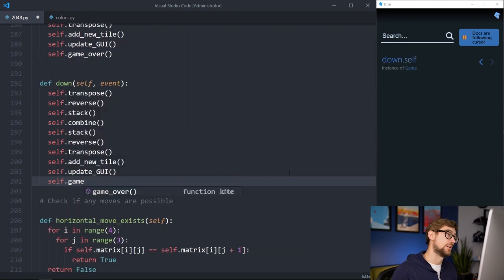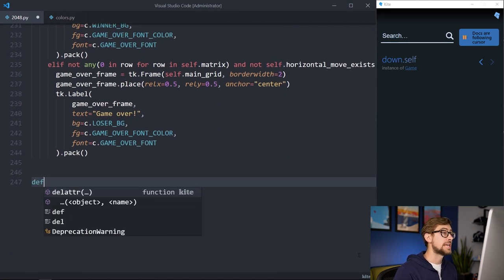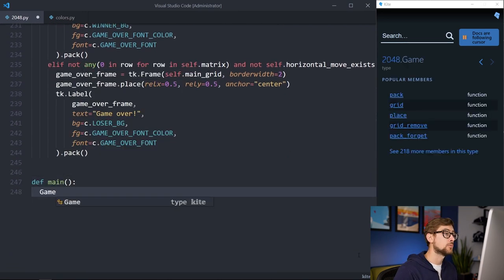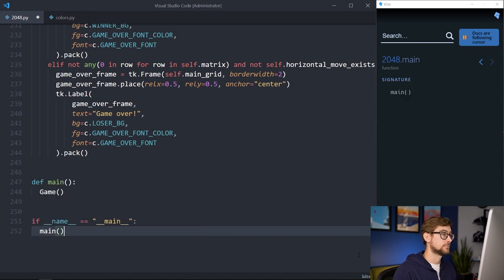Finishing up, we just need a main function to create an instance of our game to run. Then we just need to add this code fragment here so the game runs by running our script in the command line. And now we're finished. Let's run our program and play 2048.